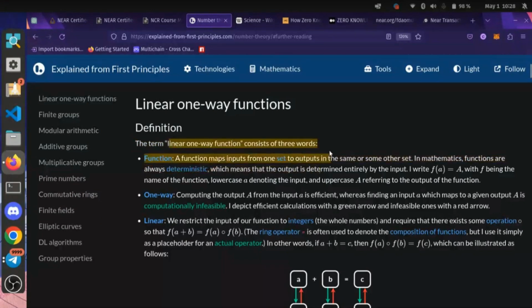A linear one-way function is a function. So, let's talk about functions on the protocol blockchain. A function maps inputs from one set to outputs in the same or another set. Usually, you have functions that have logic on a smart contract that we're used to, right? We might have a DAO contract, and on that DAO smart contract, there might be a transfer function, right? Or an add proposal function.